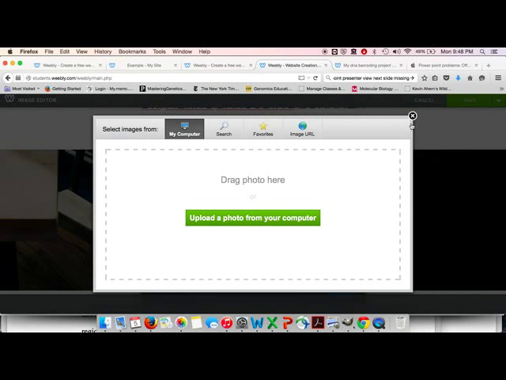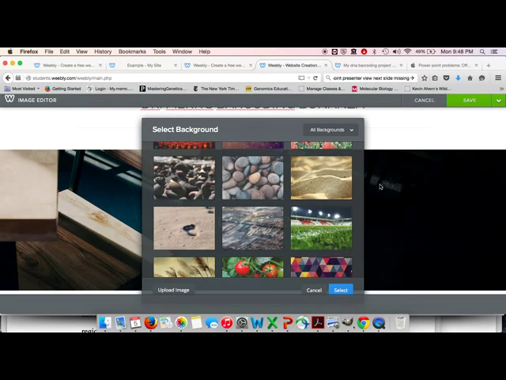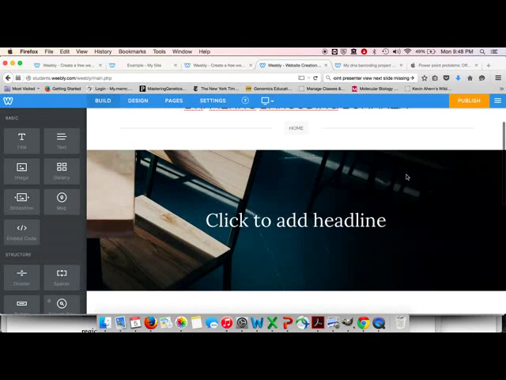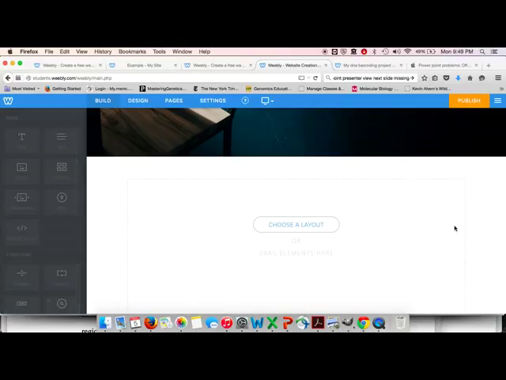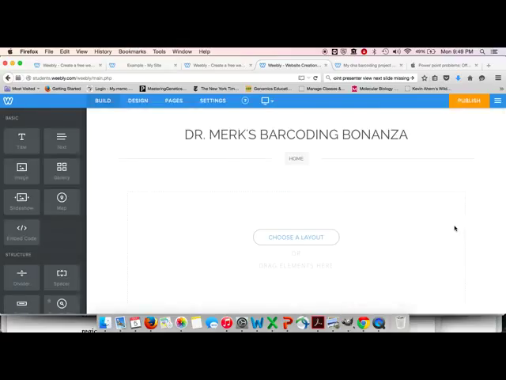I'm going to cancel out of this. Personally, I don't really want this picture here, so I'm going to click cancel. If you go down here and click on this kind of rotary wheel button on the bottom right, I'm going to click on no header. And what that's going to do is remove that picture because I don't want it. So I'm going to start making my website here.